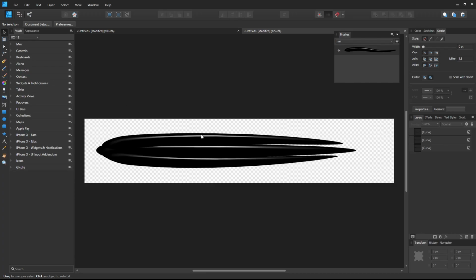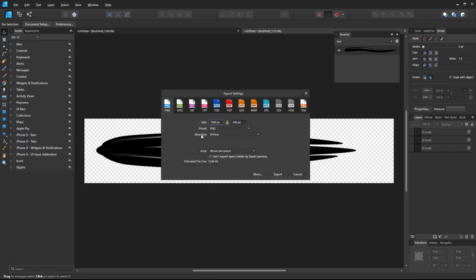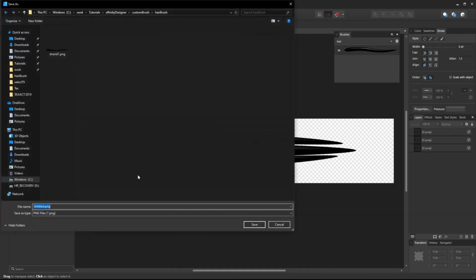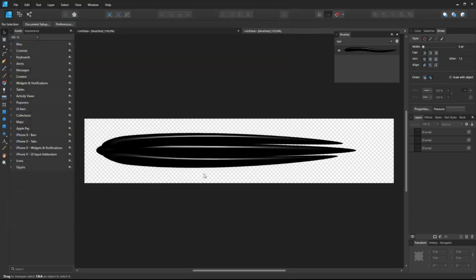So I'm gonna use a keyboard shortcut for exporting, Control Alt Shift S, and just export this as, we could call this strand. We skipped two, we're jumping right to three, and hit save.